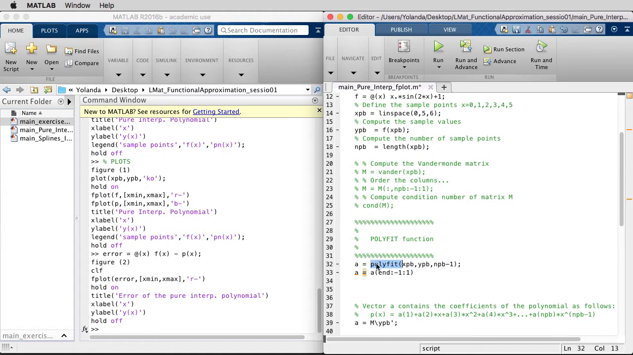It will compute the pure interpolating polynomial through this command, polyfit. And basically, we need to give the data points and the degree of the interpolating polynomial, which is always the number of points minus 1, okay? So this will have the coefficients of our polynomial, but in the order that MATLAB normally uses, which is the reverse order that we normally use in our lecture notes. So that's why we reverse the order, okay?